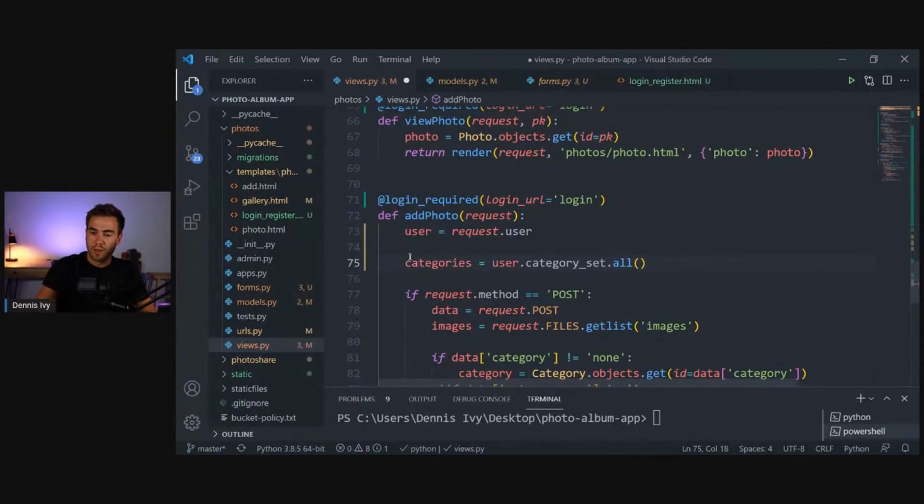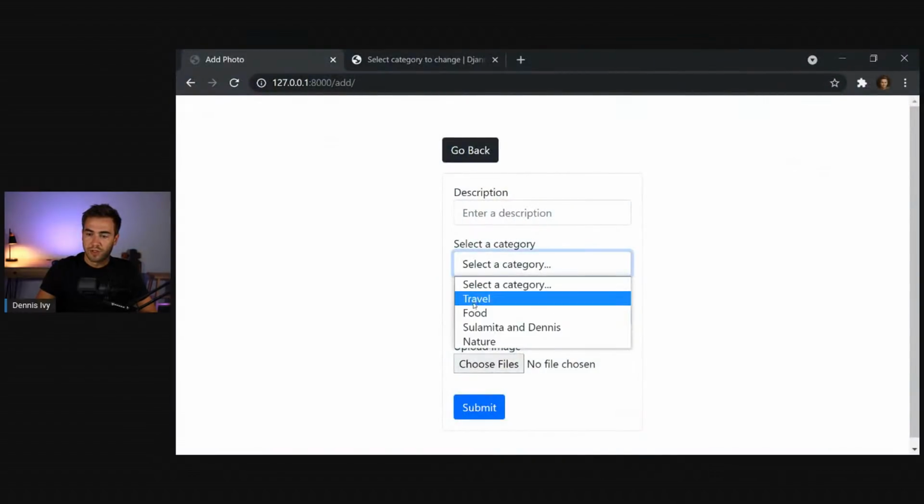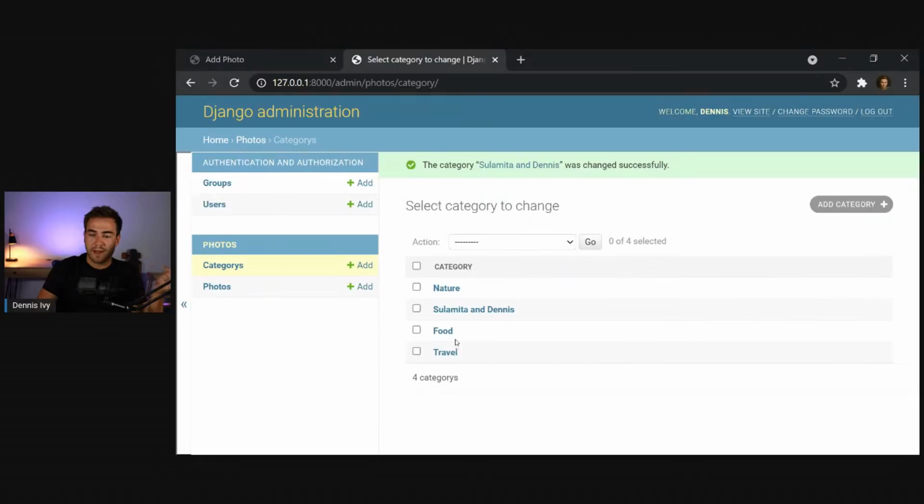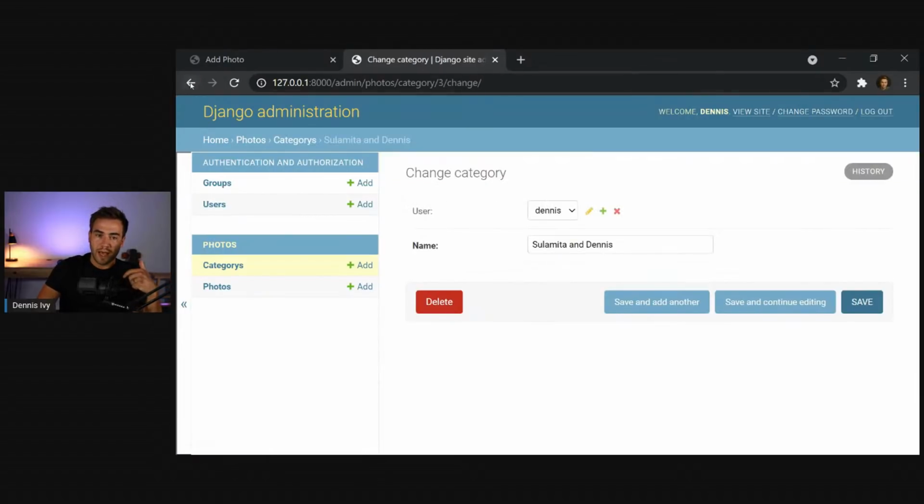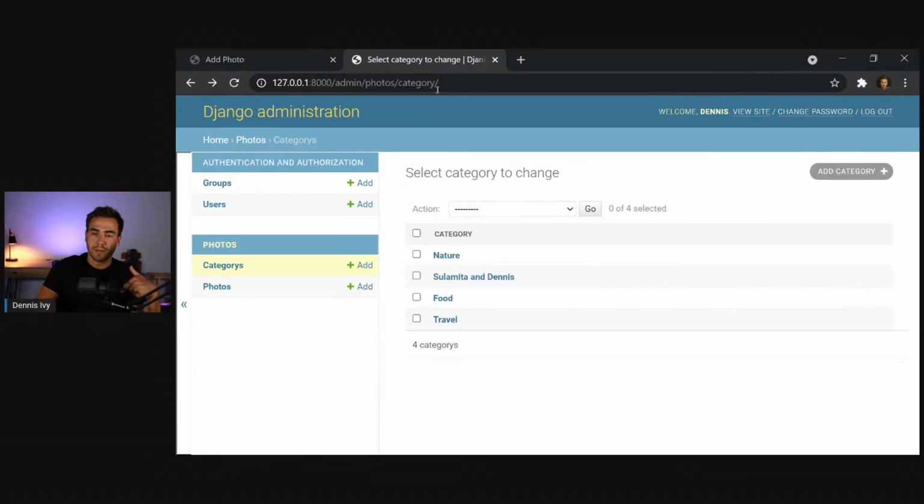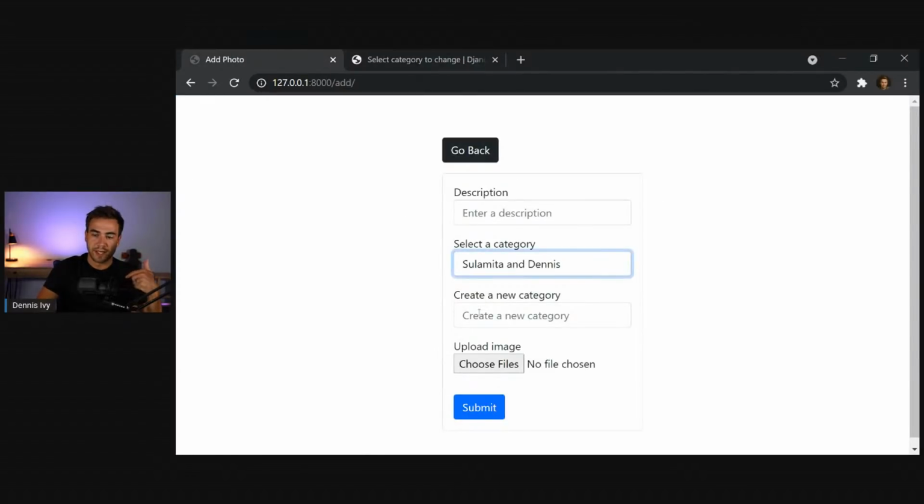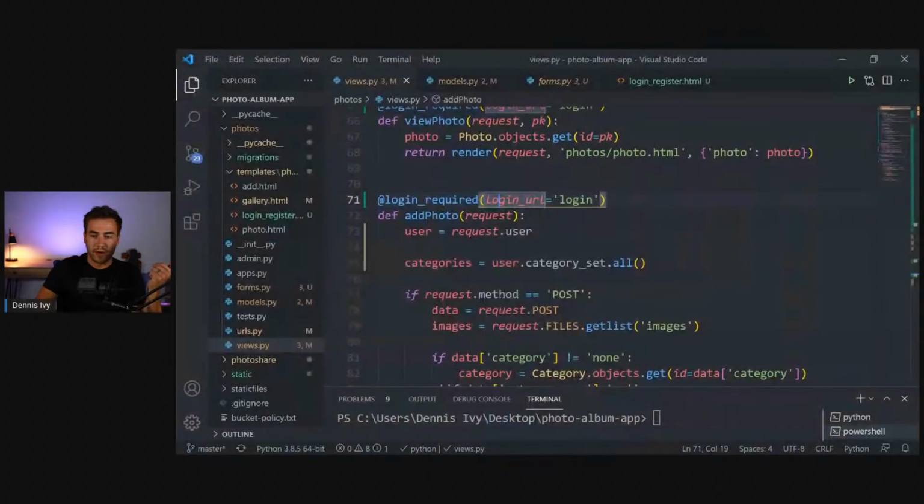And that's going to be categories like that. Okay, so now if I go ahead and check this out, I see travel, food, Sulamita and Dennis, and nature. So if I refresh this, I should only see one category that is under Sulamita and Dennis. Why is that? That's because in categories, we only have this one applied. These other categories aren't by this user, in this case, Dennis. So we just updated the categories.